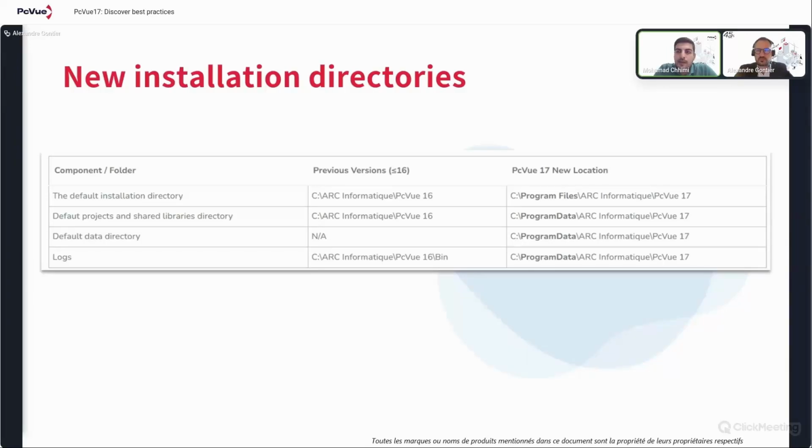Also, for the project folder, by default, it was near the binary folder in C Arc Informatic PcVue 16. Now with PcVue 17, we are in program data folder where you'll find Arc Informatic PcVue 17, and it's the default path. But also you'll be able to configure it to point to your custom path.